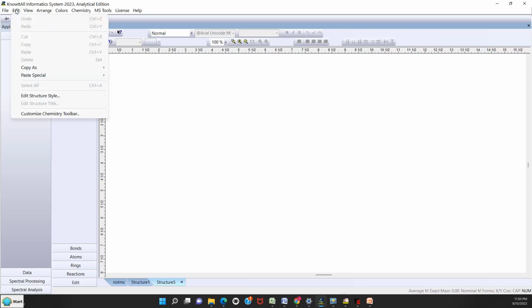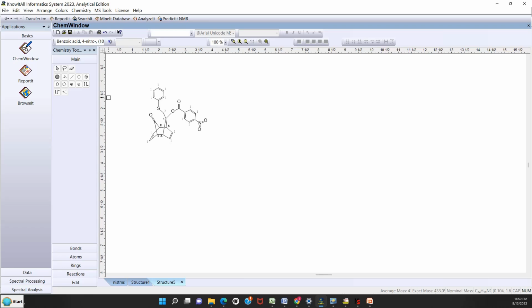And I'll come back up to the top and say Edit. You'll notice that the paste is grayed out. You can't paste it this way. You have to go to the Paste Special and come down to a mol text because it's a mol file. And we now have our structure in ChemWindow.